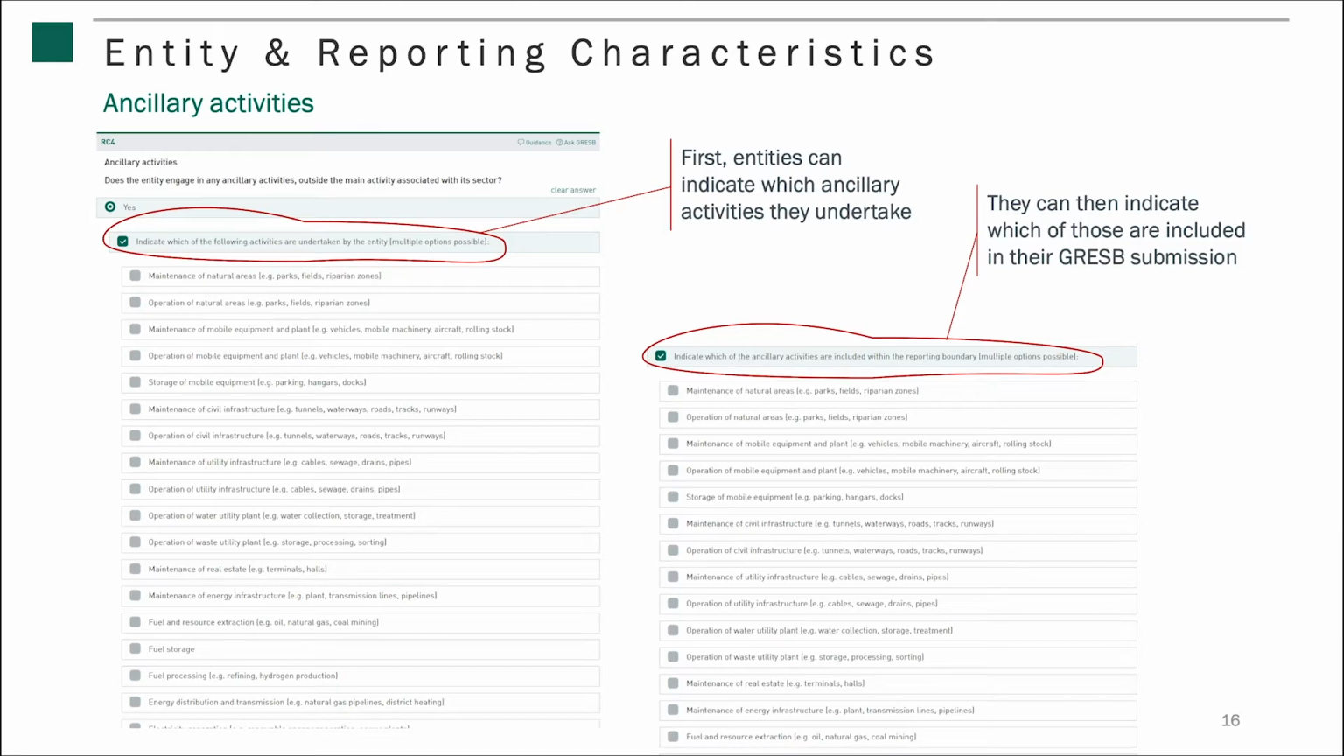An indicator on the reporting of ancillary activities has been added to support the disclosure of reporting boundaries. Entities can indicate whether there are any activities they engage in outside their main sector activity, and whether these have been included in their reporting boundaries. We will review the application of these boundaries to the reported data later in this lesson.